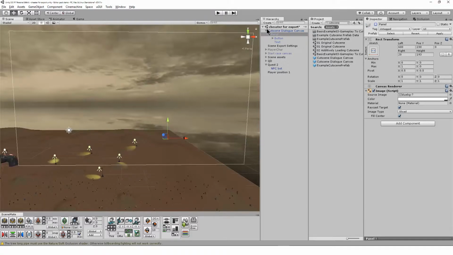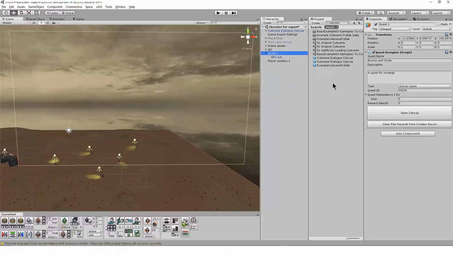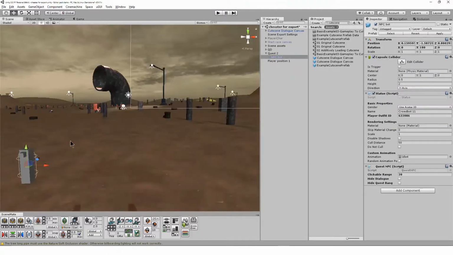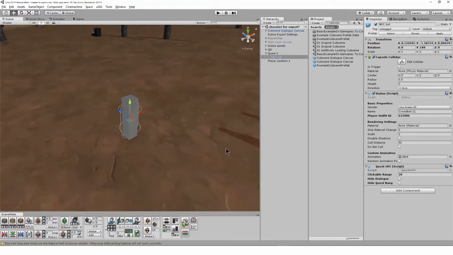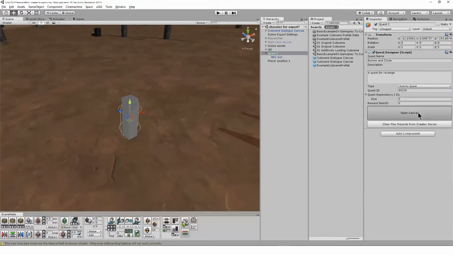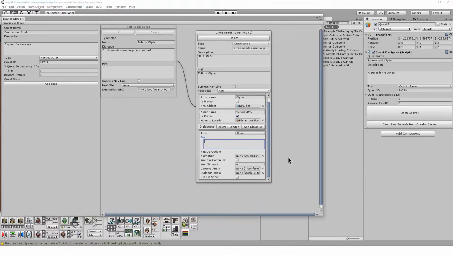With the cutscene dialog canvas in the scene, I can now come back to the quest steps, and I know that the text I write in any of the dialogues in this conversation step will be visible to the player. The quest I'm going to build in this set of tutorials leads the player into a timed racing game. So in the opening dialogue, I'm using the non-player character to challenge the user to enter the game.